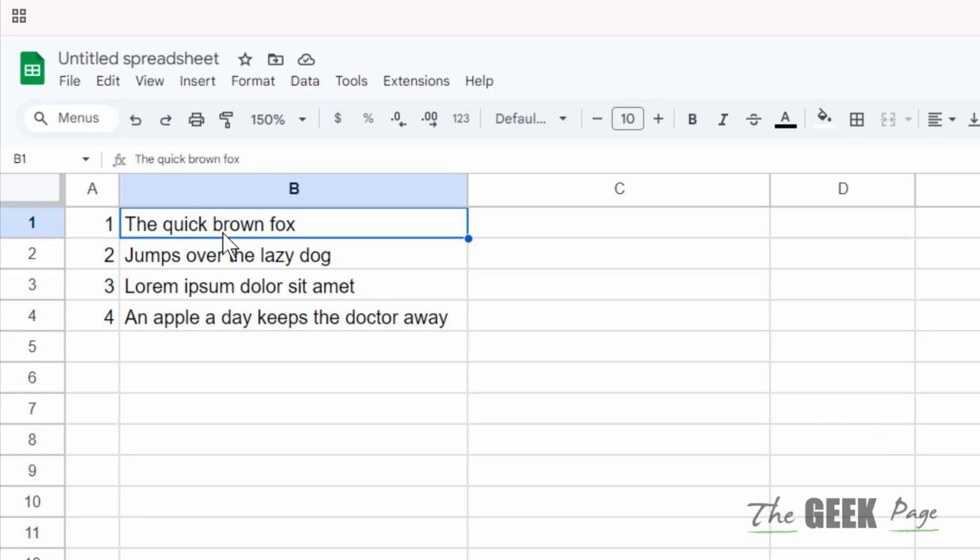Hi guys, let's see how to extract the nth word from a sentence.